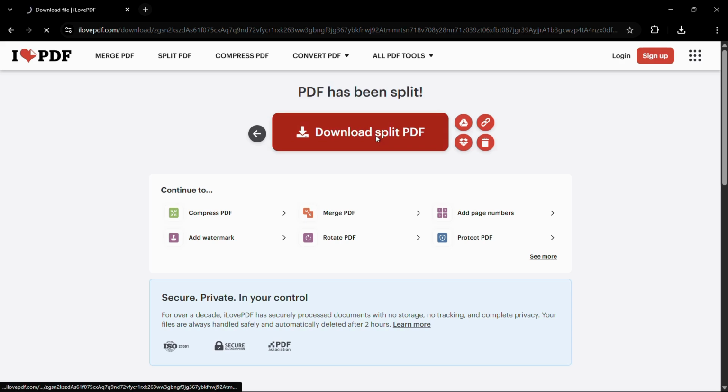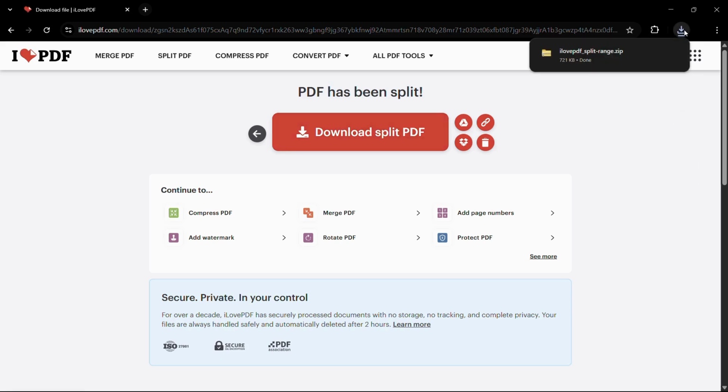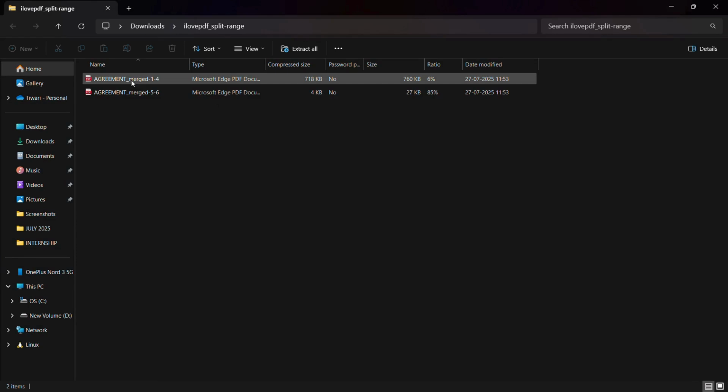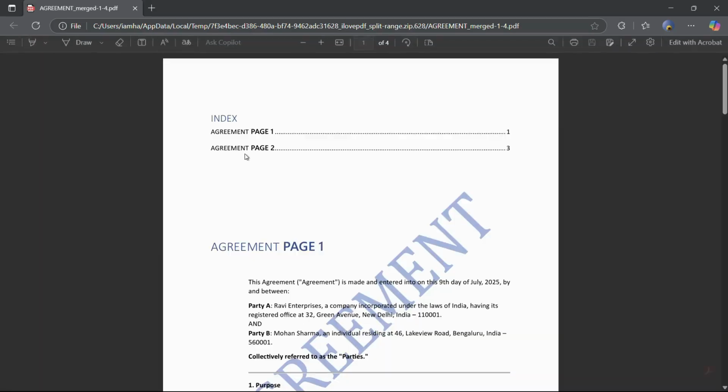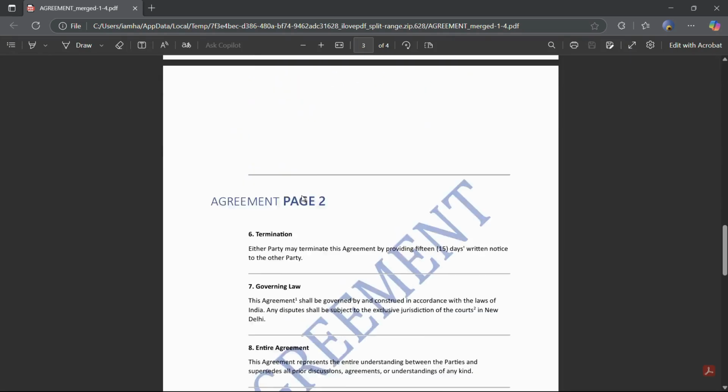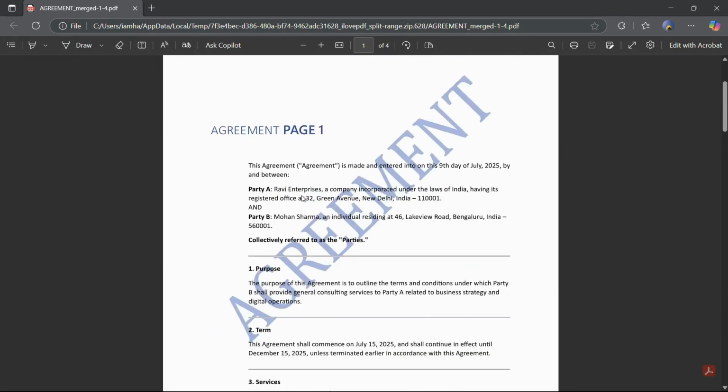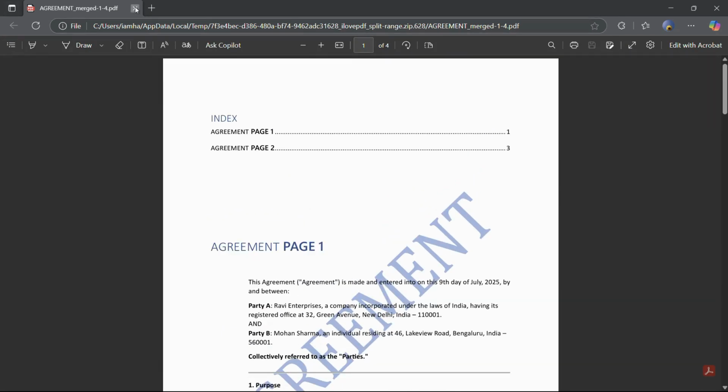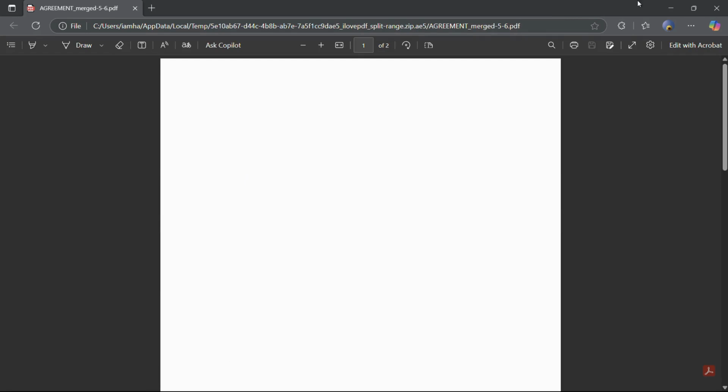Click onto this Download split PDF and here you can see that a zip file has been downloaded. Let's try to open this, and now you can see that it contains these two PDFs. The first PDF contains page numbers from 1 to 4, so it basically contains 4 pages. And if we talk about the second PDF, it should contain 2 pages, which are right here. So that's how easily you can split a particular PDF into 2 parts or 2 separate PDFs.